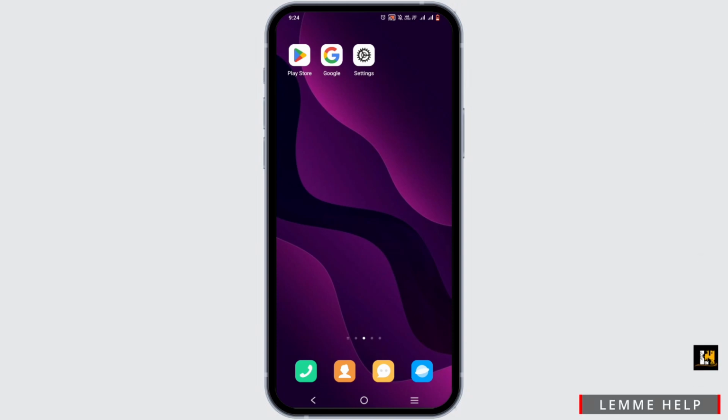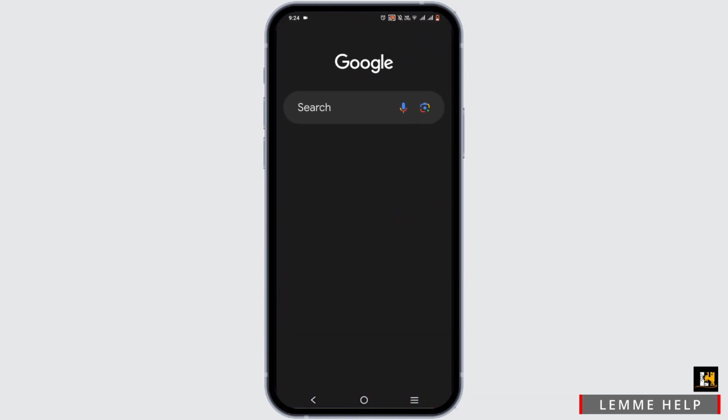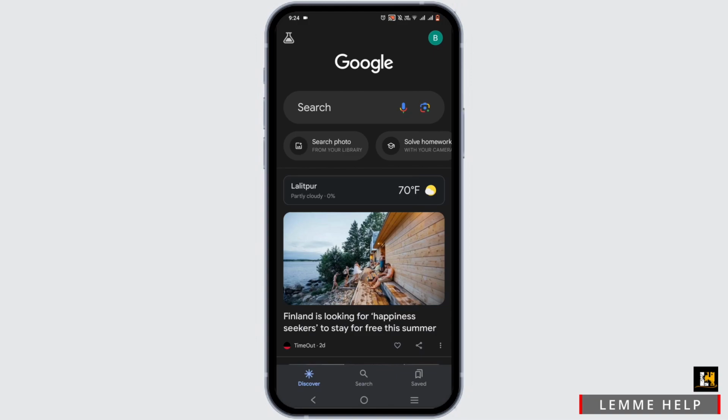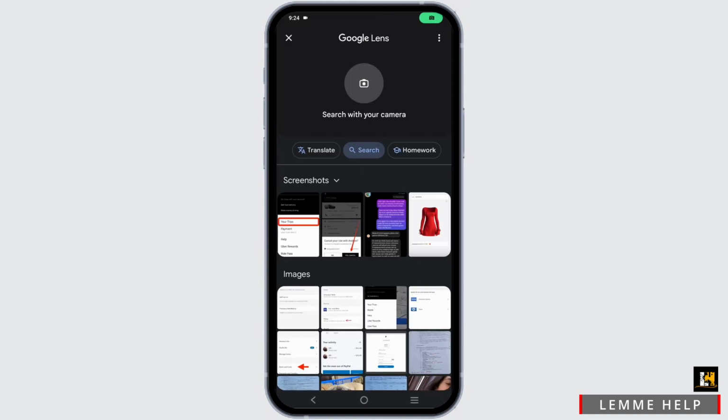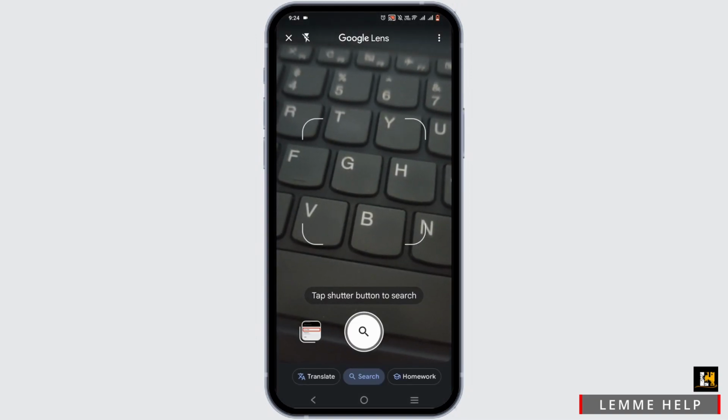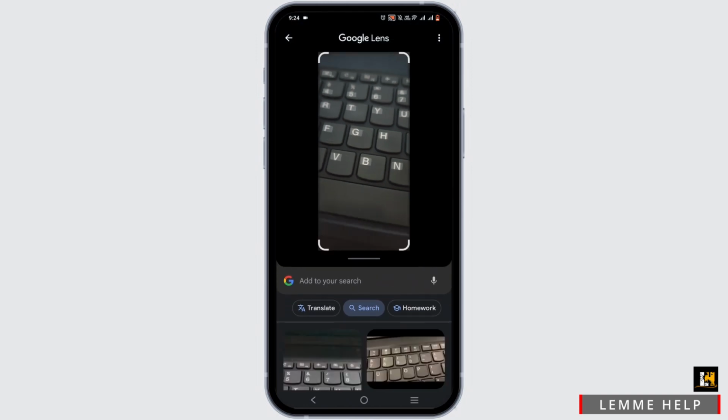First and foremost, you can go ahead and open your Google account. Make sure you are logged into your Google account. In the search bar, you will see a camera icon. Tap on it, then tap on Search with Camera and click a shot.